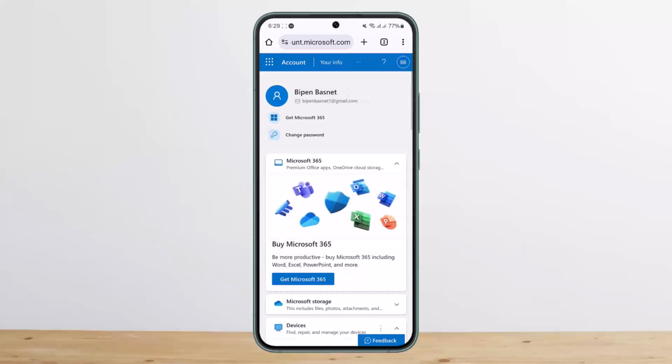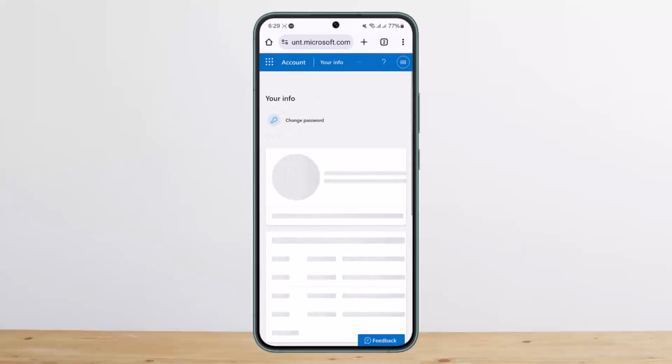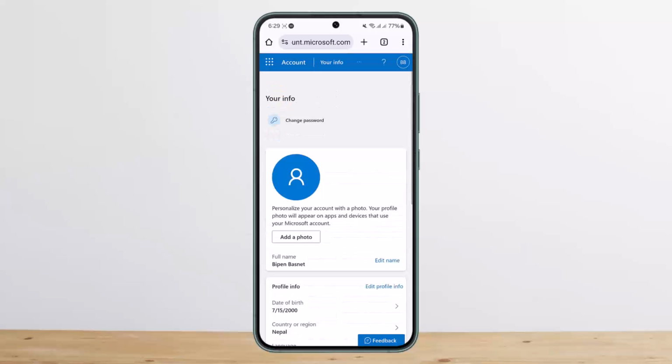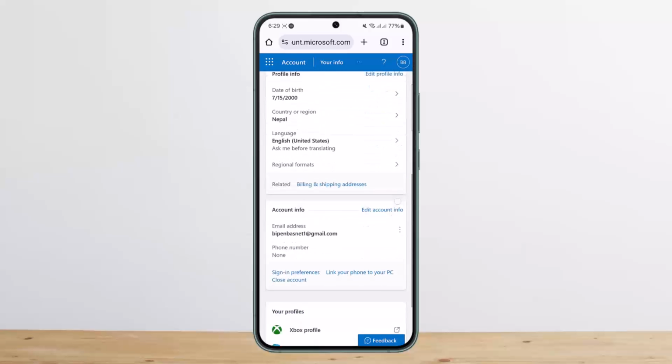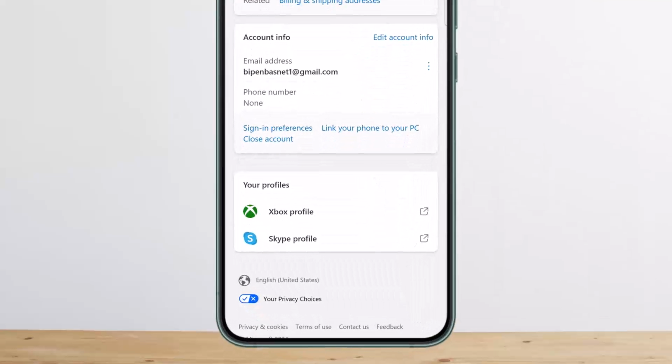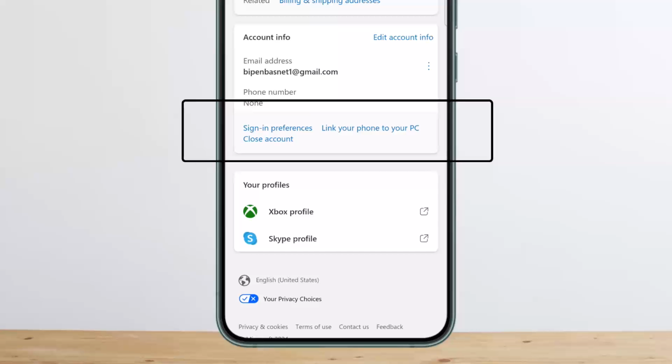Now here what you want to do is you want to tap on the profile that you'll find at the top right. You can see the BB, my account name shortcut here, my profile. So once you tap on it, you want to head into the option that says my profile. Simply tap on my profile and you'll be redirected to your profile here. Now under here, you'll get the option to close your account. If you scroll down below there, you can see sign in preferences, link your phone to your PC, and you can see the close account option.